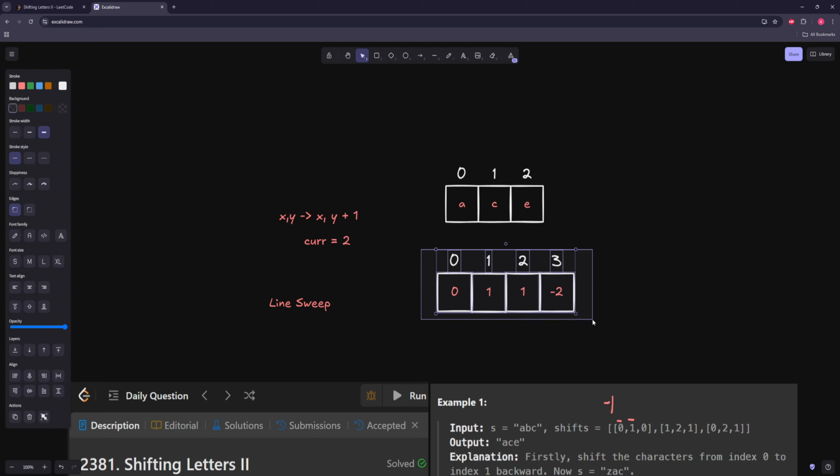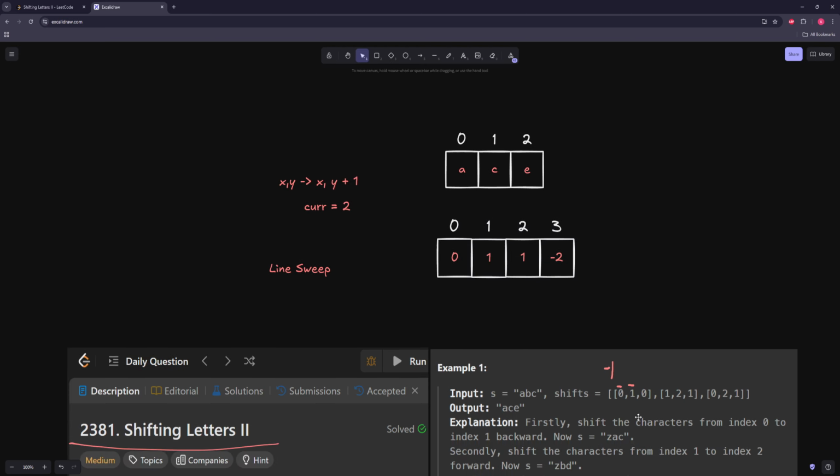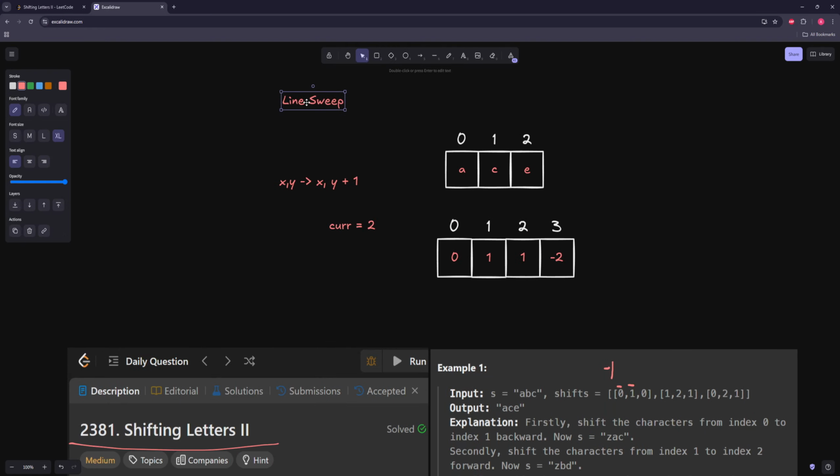Essentially you keep track of every index where a value changes, and you record the cumulative there, and then you have a running total. Once you get the total for the cell, you take your letter and shift it by whatever this number is, and that's basically it. So this is called line sweep, useful for these interval problems, and it comes up a decent amount on medium to hard problems, so good to know.